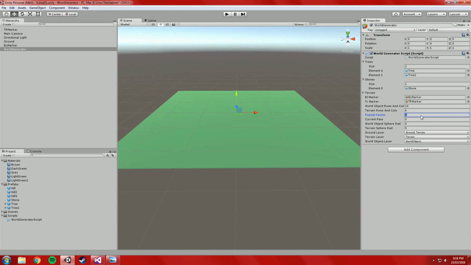Repeat passes. I'm going to say, let's say 5 for now. Current pass. That shouldn't be exposed to the editor. I think I might have stuffed that up. Bear with me. We'll probably actually want to remove the serialized field from that one. I think I've put that one in incorrectly.